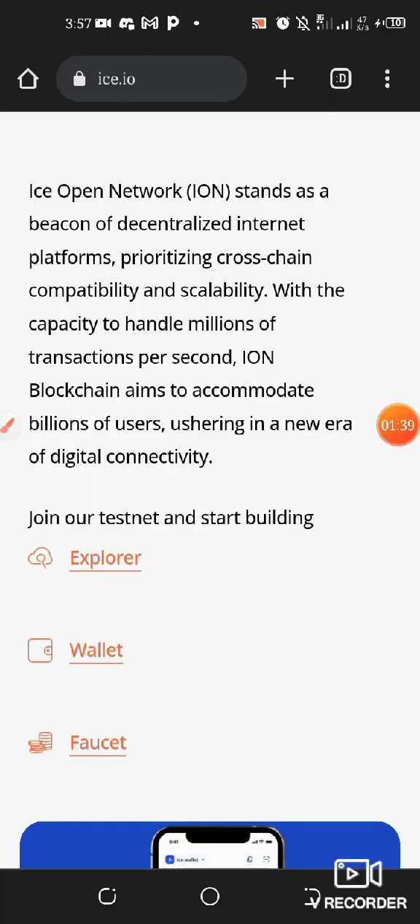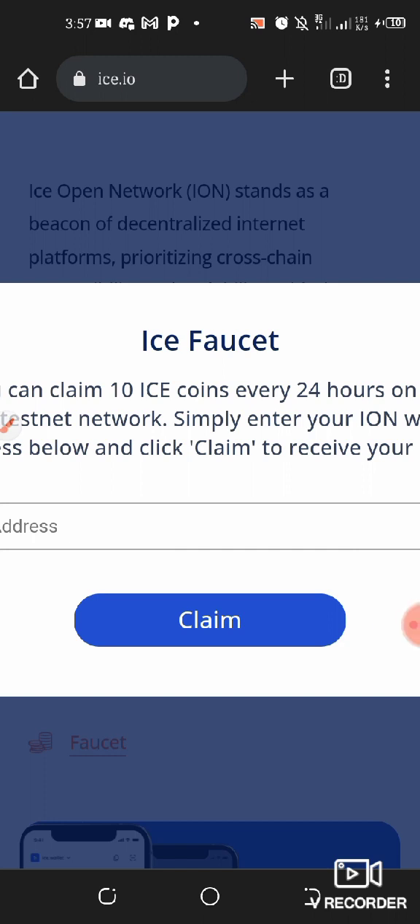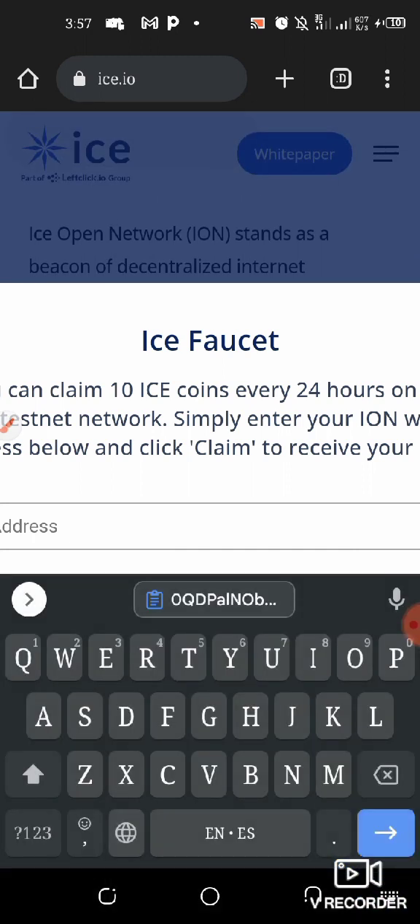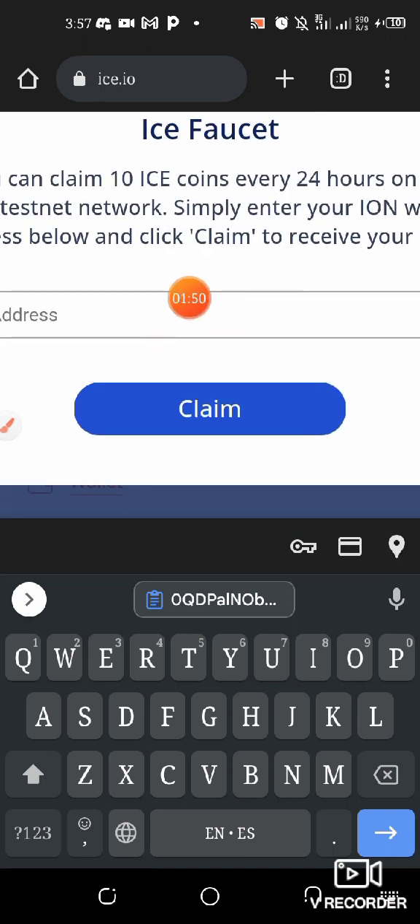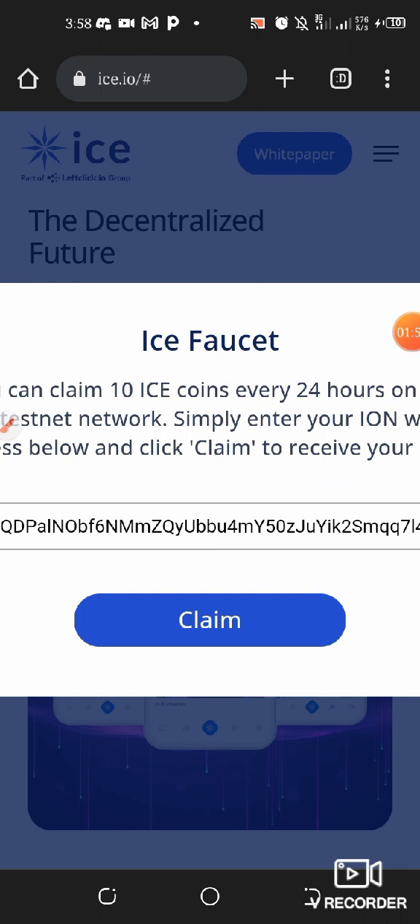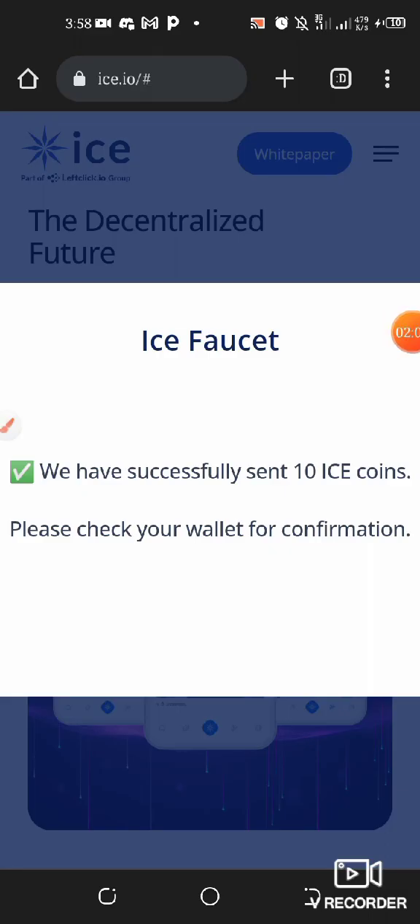After that, you will click back. Why do you want to click back? We want to click 4 sets. So once you click 4 sets, claim your tokens. You just paste that wallet address you copied. Then you click claim. I've clicked claim. Do you see that we have sent 10 ICE? Please check your wallet to confirm.